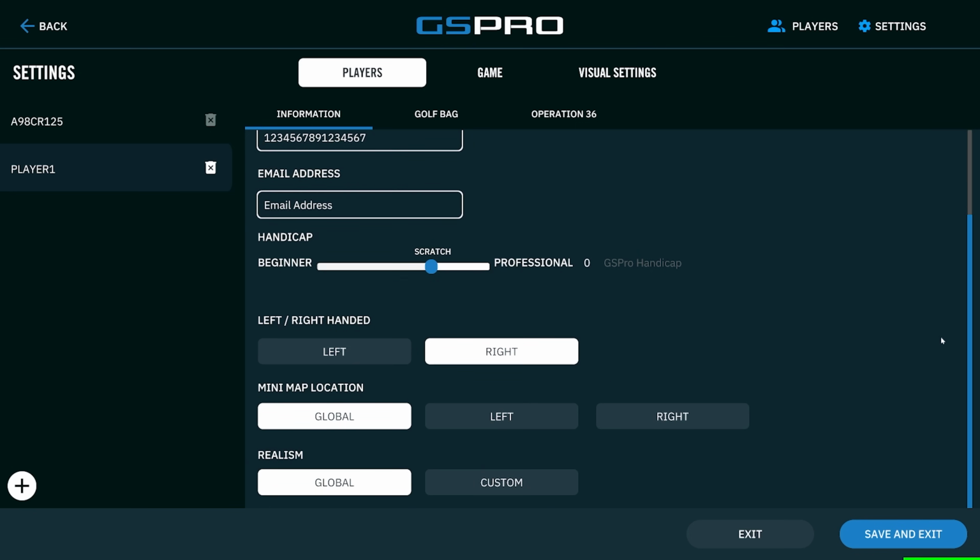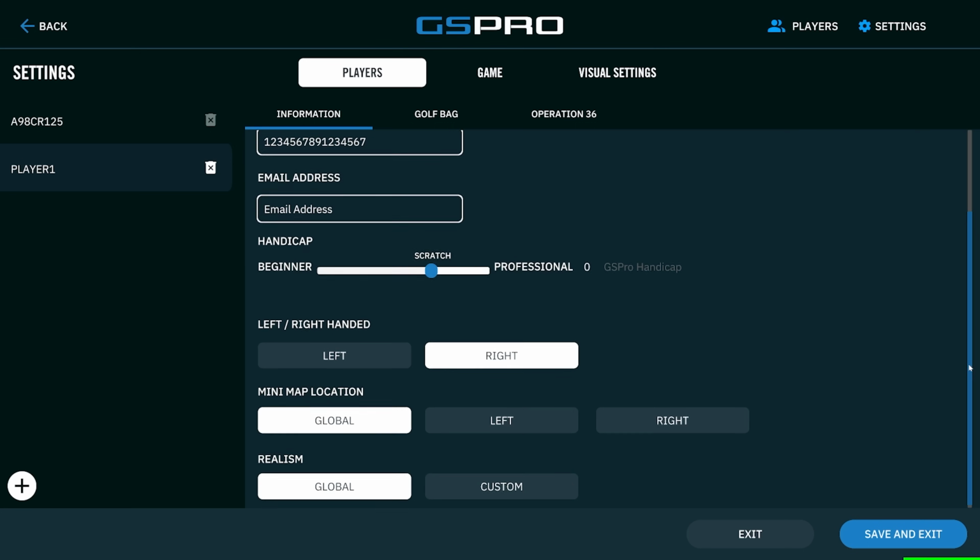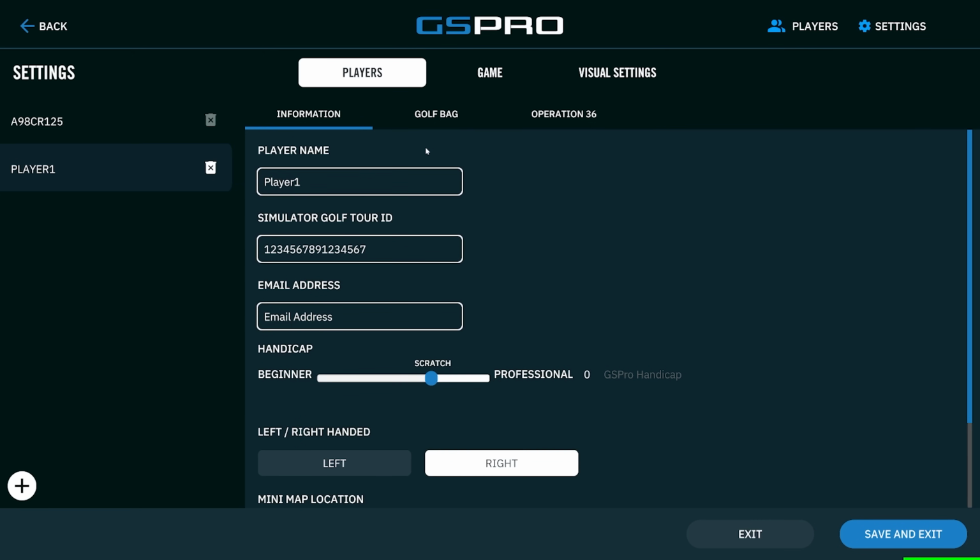You can use global settings or your own custom player settings. So if you like the mini map on the left, you can do it versus another player that might be using a global setting or has it set to the right. And then the realism is the same thing, and I'll show you what realism is here in just a minute. So it's really nice that that's available per user.